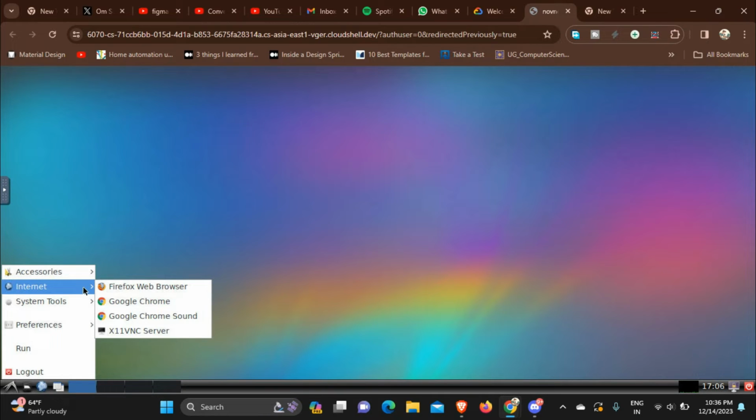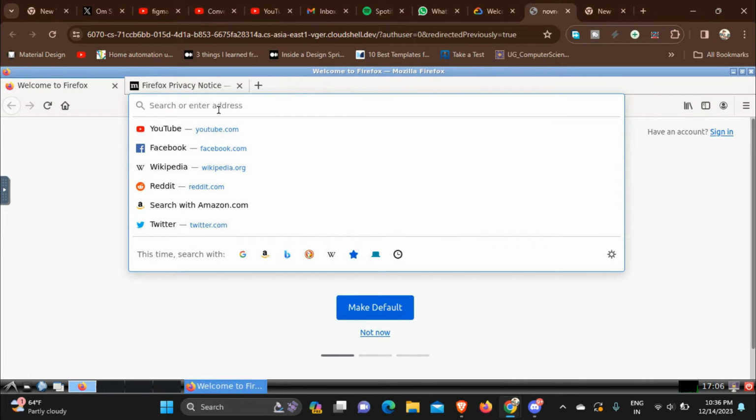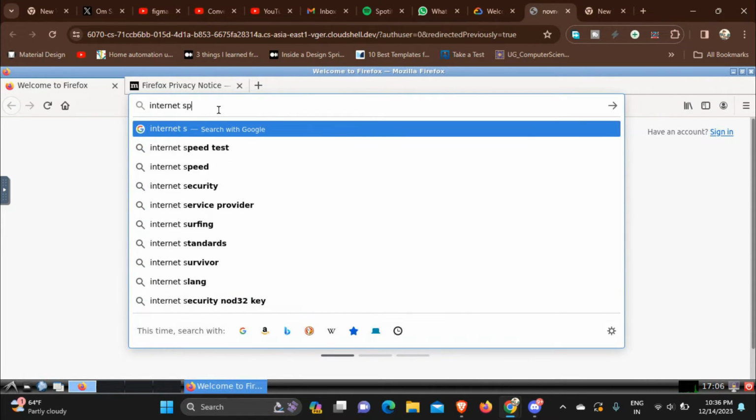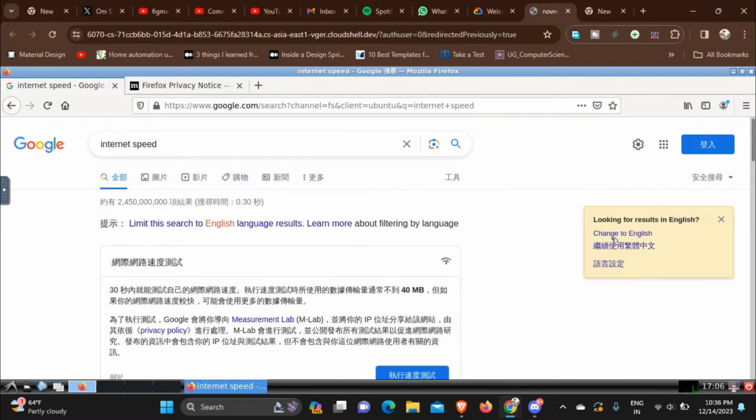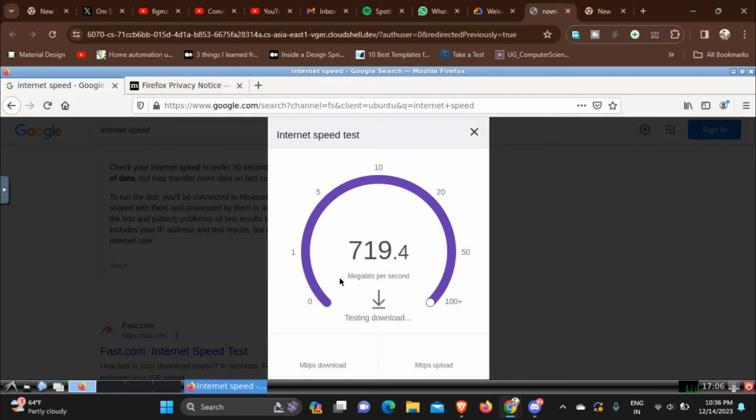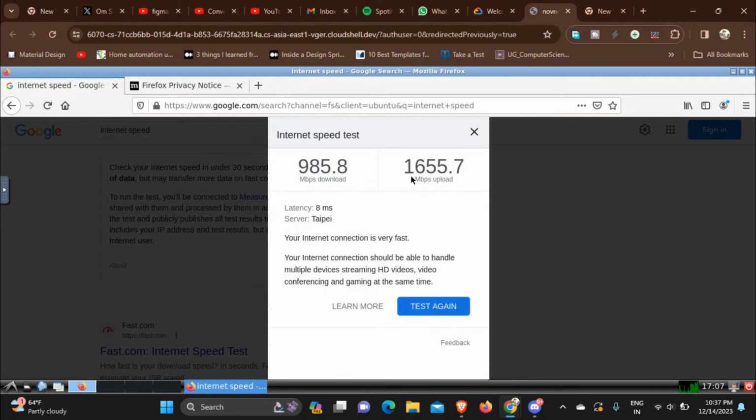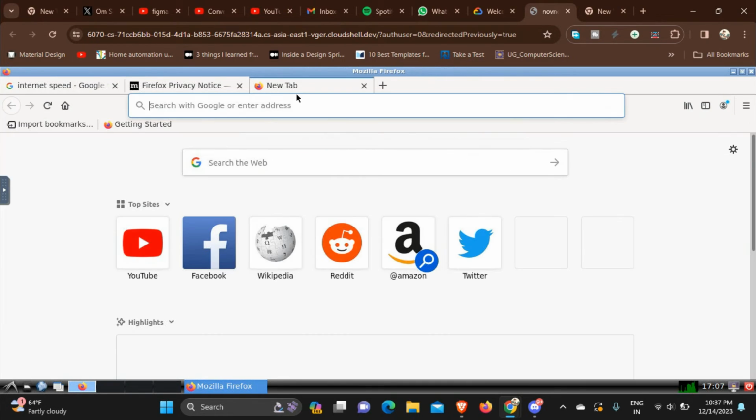So what we are going to do over here is, we are going to open up a browser and search for internet speed. It is lagging a bit, but as you can see, I think this server is located in China or something. So you need to change it to English. So just click on run speed test. Around 600 MB per second, so it's very high. This is the download, around 985 MBPS download, and upload is 1655. This server is located in Taipei. I don't know how to pronounce it. I think it is in China.